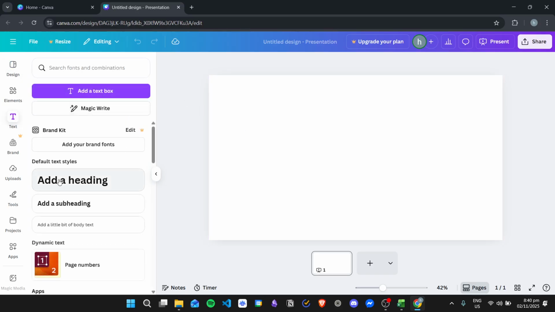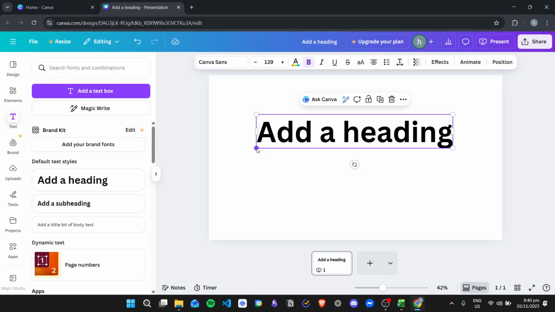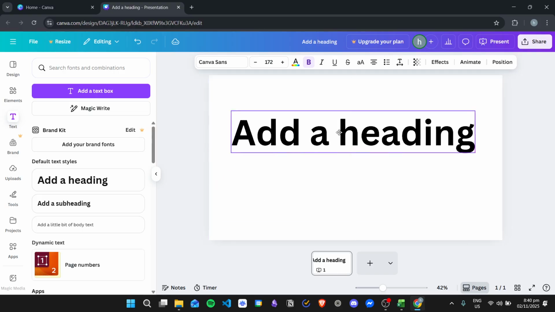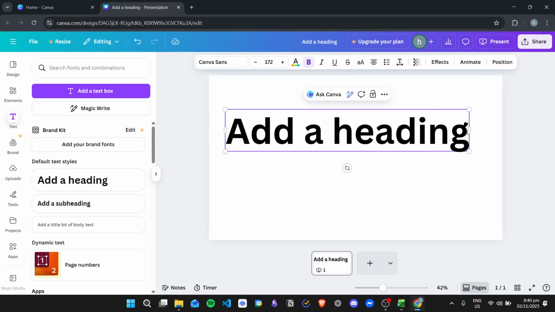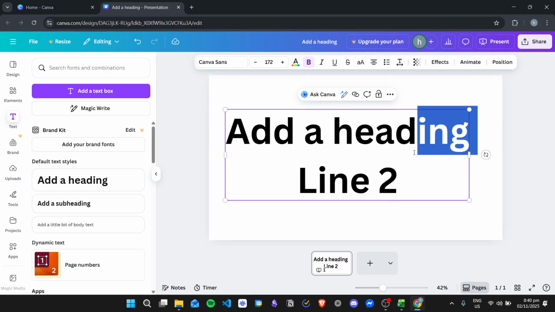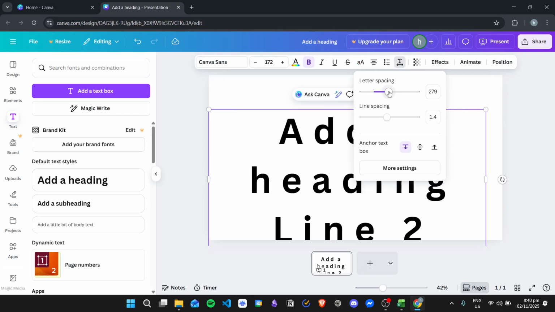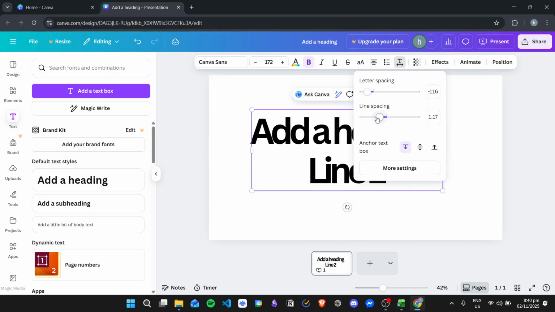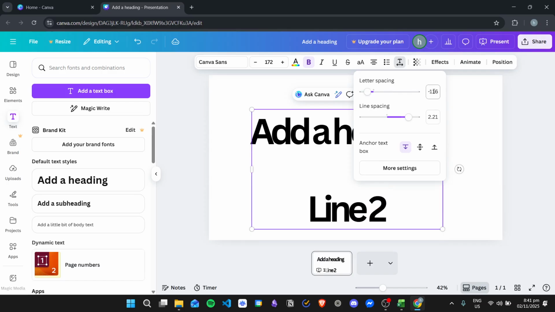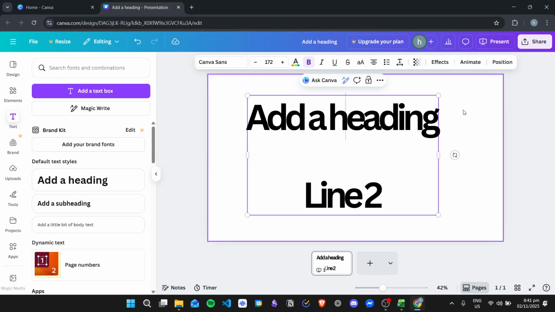For example, I'll add a text right here. One way that you can do it is that you can just make your text bigger right here. And then if you have a different line of text right here, you can go ahead and change the advanced settings right here. You can change the letter spacing, and then you can also change the line spacing right here. But it will only change the spacing of your text. If you truly want to make your text appear taller, we can do it like this.